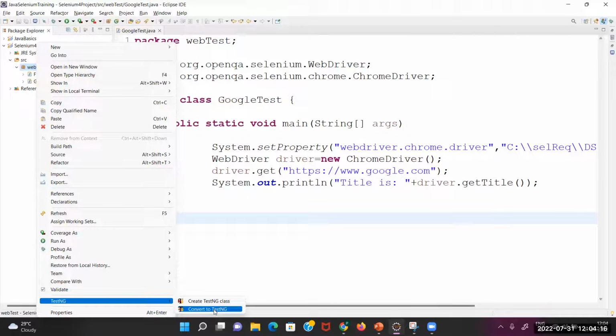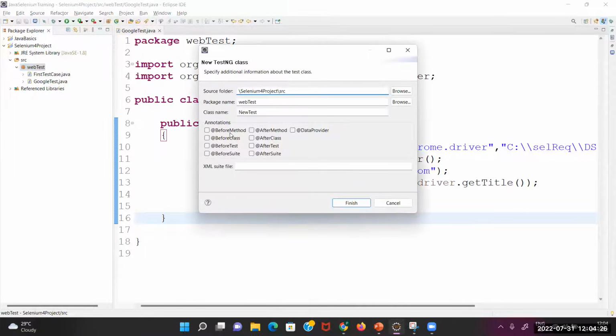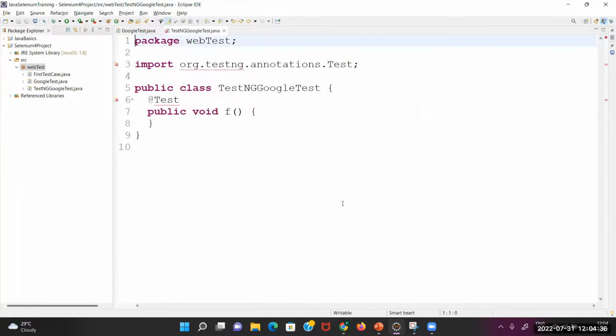Let me show you quickly how you can create a TestNG class and what will happen. What is the difference between a normal Selenium Java class and a TestNG class? So let's see. If I create a class here, I just provide a name. Suppose this time I'm writing TestNG Google Test. Just observe and click on Finish. This is the TestNG signature you will get once you add it.